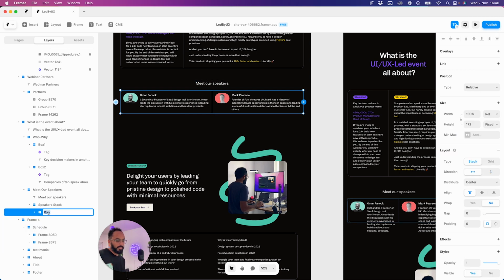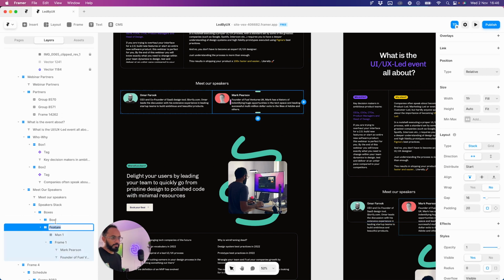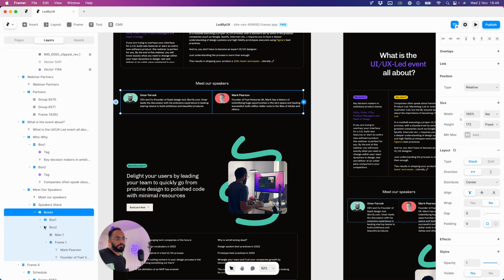Speaker stack. Let's call it boxes, right? And then we have box 1, box 2, just to be clearer. All right, so let's call them speaker boxes, right?